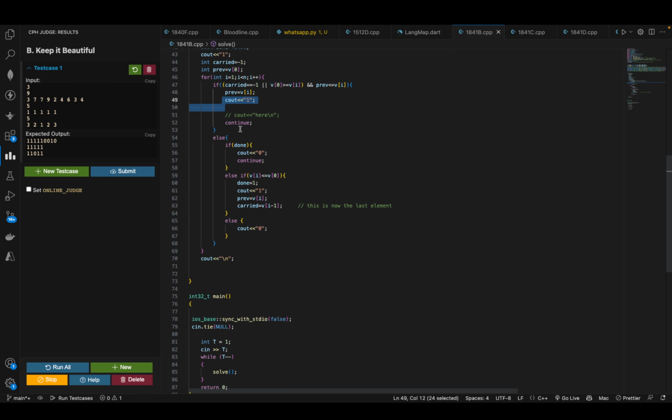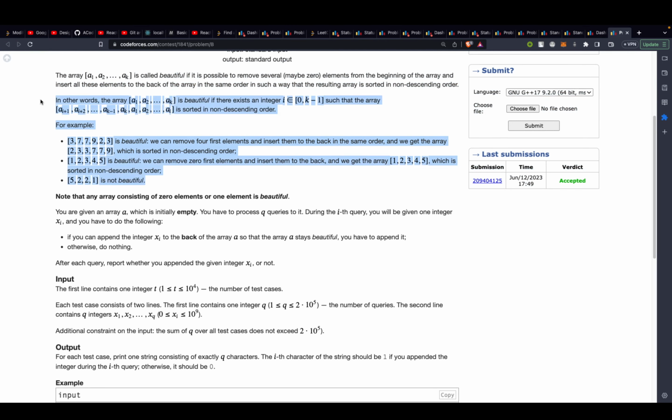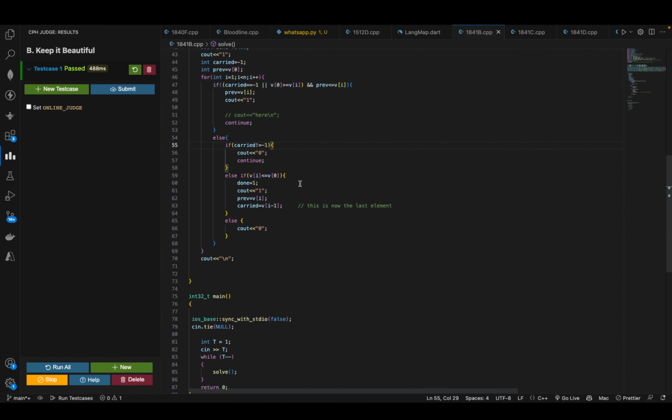Else what would happen? There's another variable I have taken, done, and the only reason I have taken so many variables is because I was initially testing it differently. But you can simply say that if carried is not equal to -1, even this would work perfectly fine. Okay, let's just test it. Yeah, this is also working perfectly fine. So if carried is not equal to -1, that basically means I've already performed the operation that was mentioned over here. I cannot perform this operation twice. In that case, I cannot append this element, hence I'll print a 0 and continue.